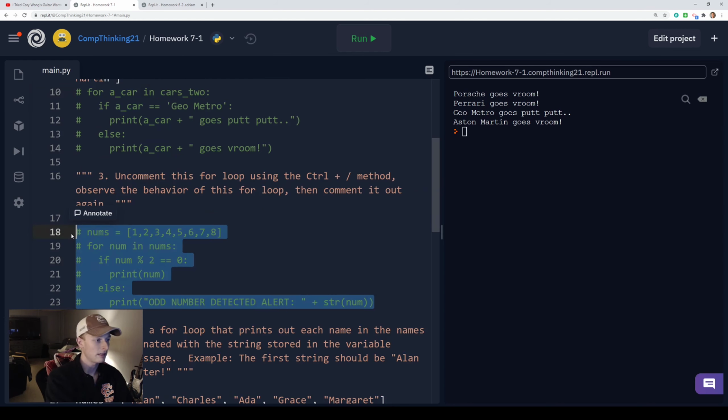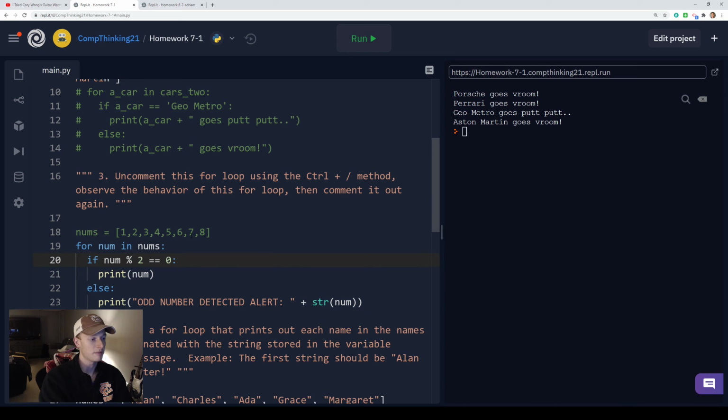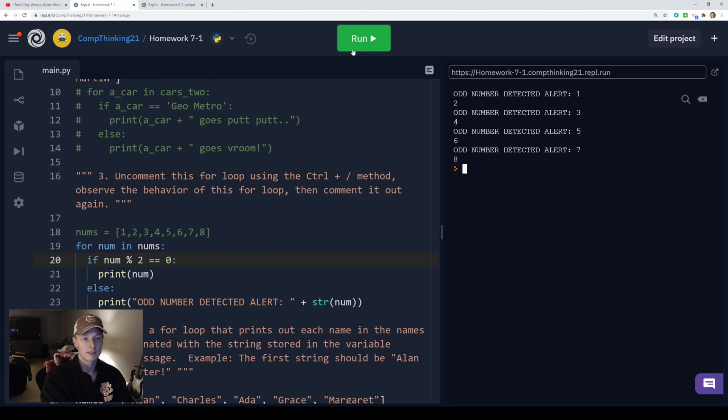All right. Okay, uncomment this one and observe it. So with this one, I'm using modulo, which gives me the remainder of a division operation. So basically, I'm looking at all the odd numbers here. So of course, for num in nums, if num modulo 2 equals 0, well 1, which is the first num for our first loop, 1 modulo 2 is not equal to 0, it's equal to 1. I'll print out odd number detected plus that number. So I get 1, 3, all my odd numbers are here with the odd number detected.